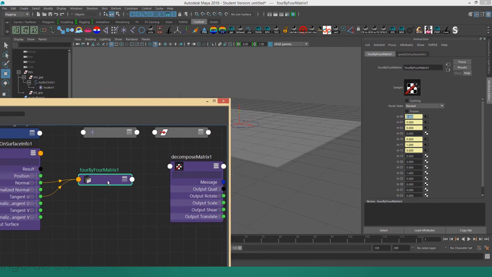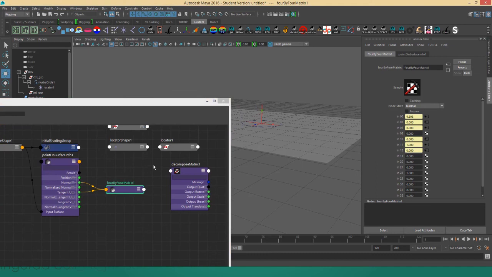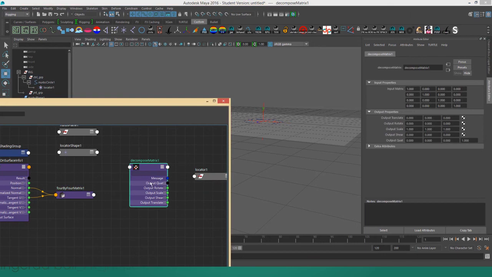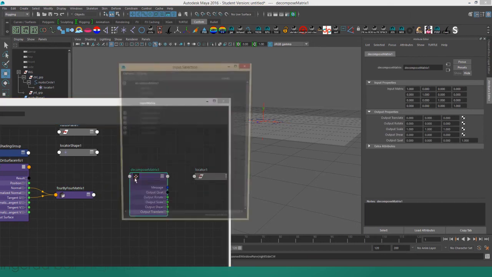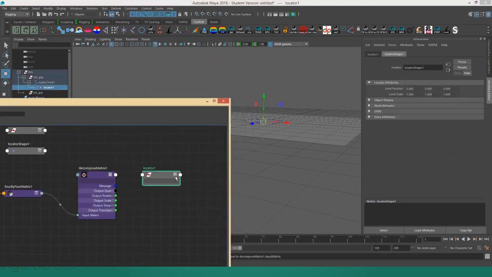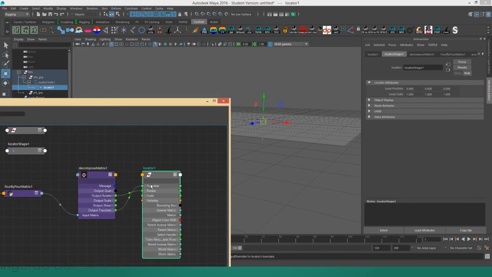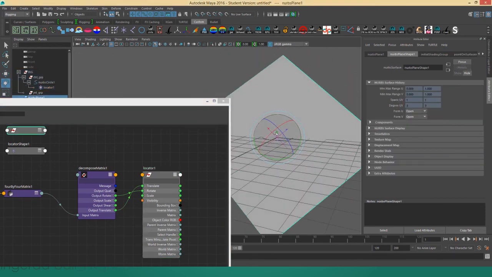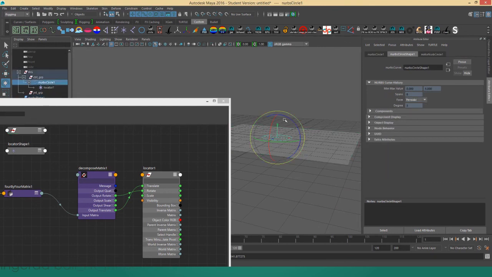So now what we need to do is turn this matrix into translate and rotate transforms that we can plug into this locator. And as before, we're going to use a decompose matrix node. So we'll take the output matrix that we created in this node, plug it in here, and then take the rotate and translate. So now it is attached to the surface, just like we wanted. But we still have that issue of moving the parent, causing the locator to detach from the surface.